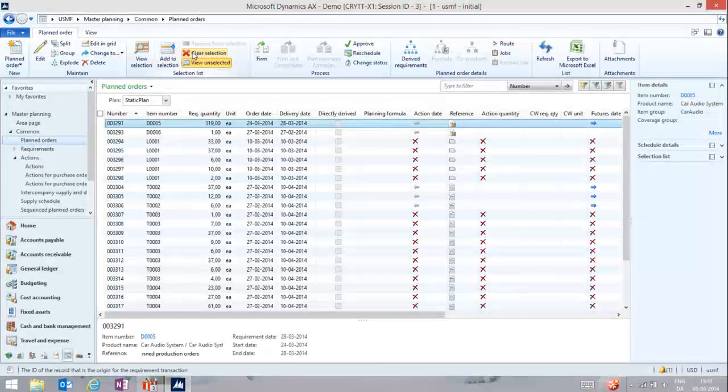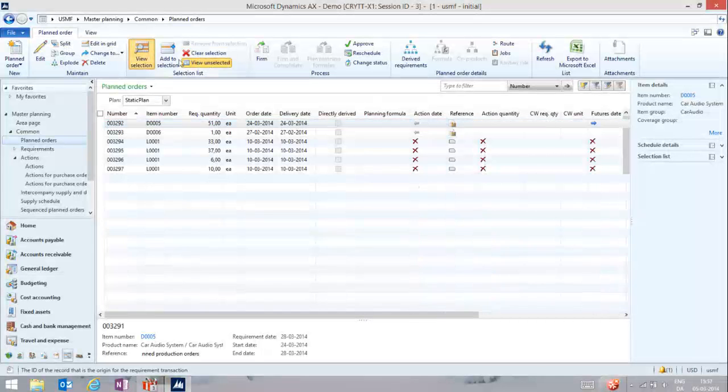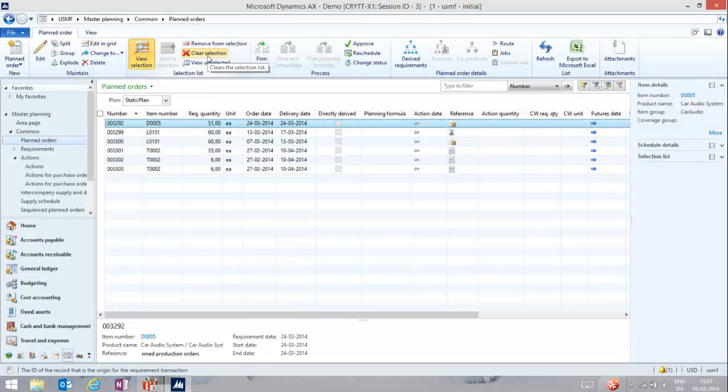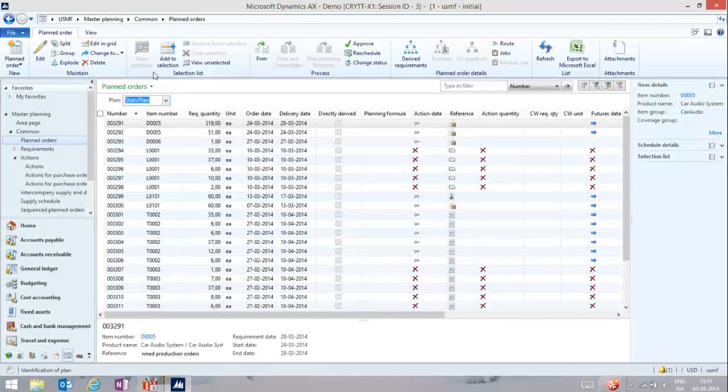Of course, if I'm viewing here and I want to clear the selection because I don't need it anymore, I just click clear. And you can see now I cannot view the selection or view unselected again. I can just add to a new selection.